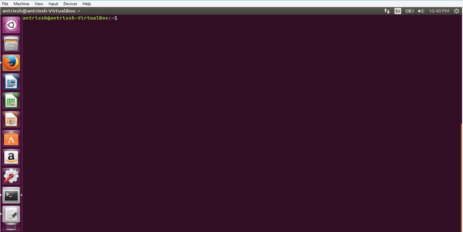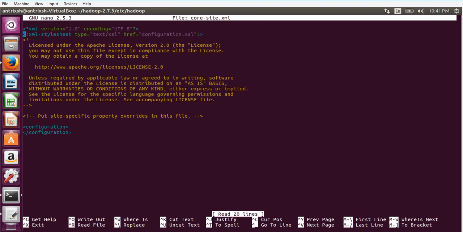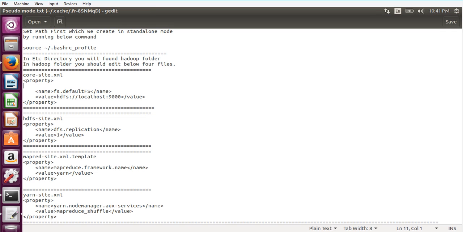So now we are going to start the Hadoop. First go to the Hadoop 2.7.3 directory, then go to the etc directory, and then again go to the Hadoop directory. When we are in the Hadoop directory, we have to edit 4 files. The first file is core-site.xml. Here you will see the configuration and configuration tags, so we have to put properties here between the configuration tags.